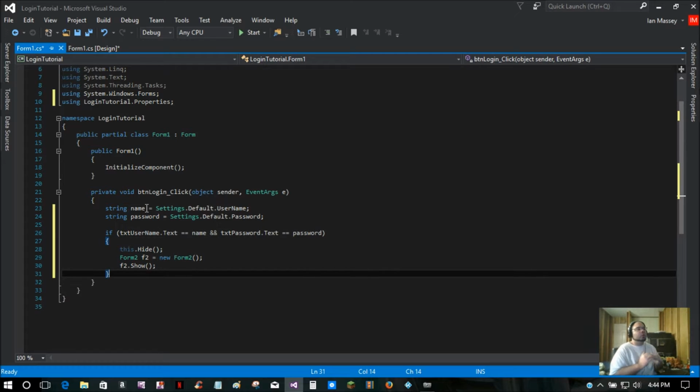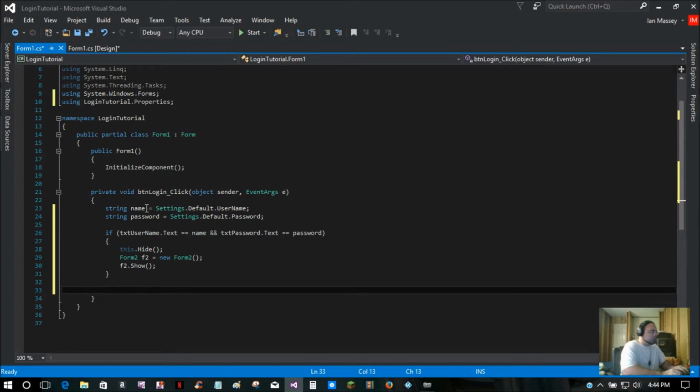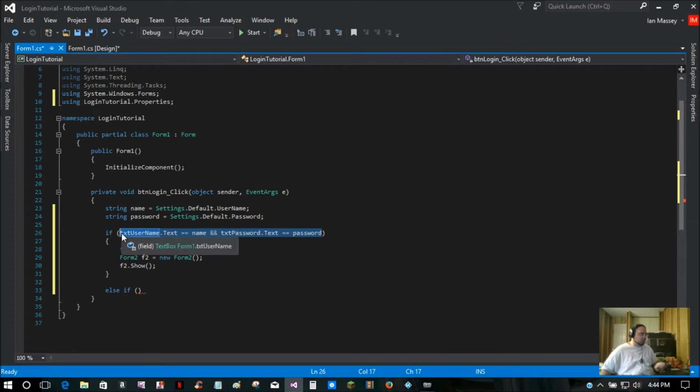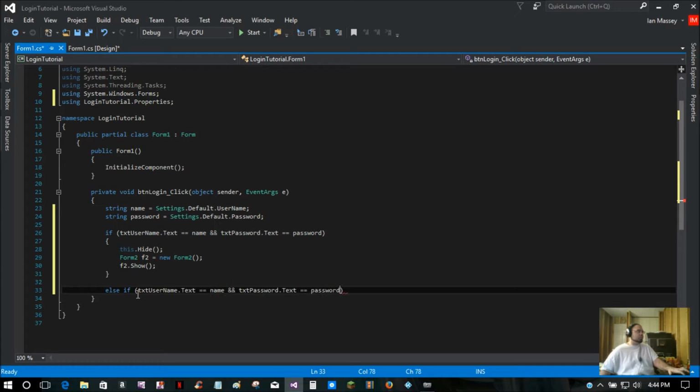Now we have to do an else if statement just in case something is not lined up correctly. So what we're going to do is else if, and then to make this a lot easier, instead of typing it, you can just highlight all of this and then press Control C, then come over here and press Control V.